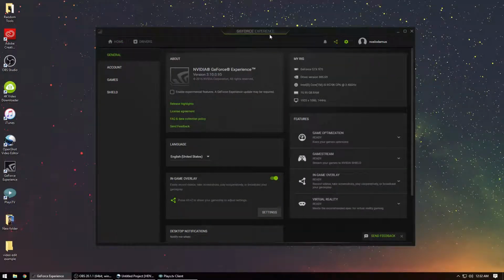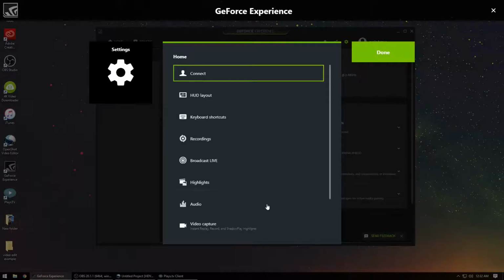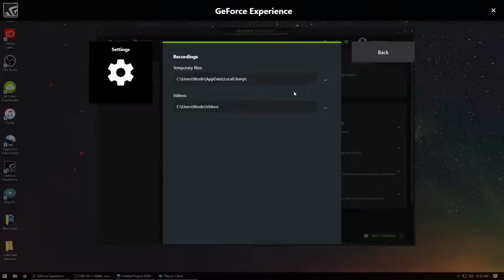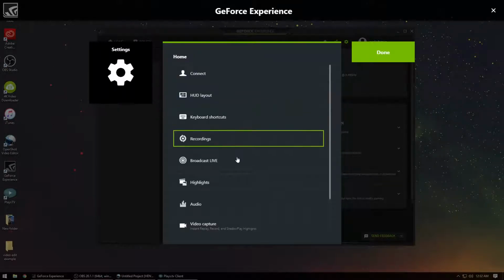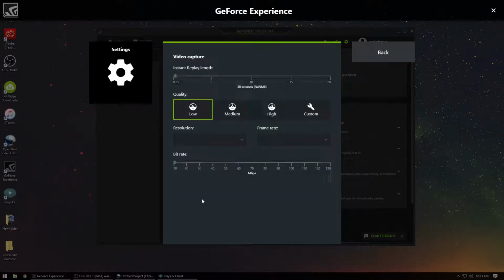There's a couple things you want to know how to set it up in this GeForce Experience panel. You have a little cog wheel up here for settings, and then you have the downsides of having this rehearsed. I think under in-game overlay, if you go to settings here and you go to recordings, this is the first place you're going to go. This is setting the path that all your videos are going to go to. I just have mine default to the videos folder, but you can have them go to wherever you want. And then you're going to go to, I think, video capture.